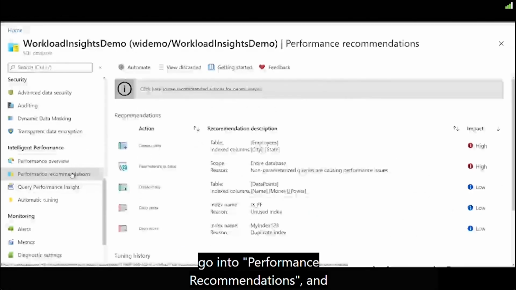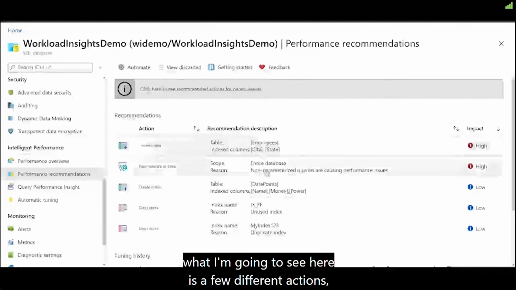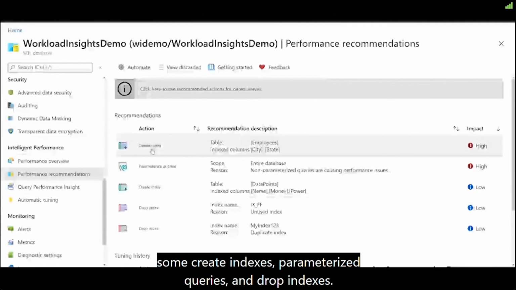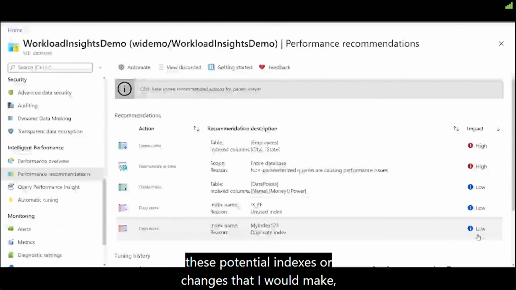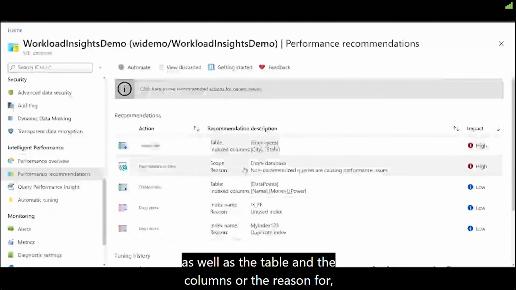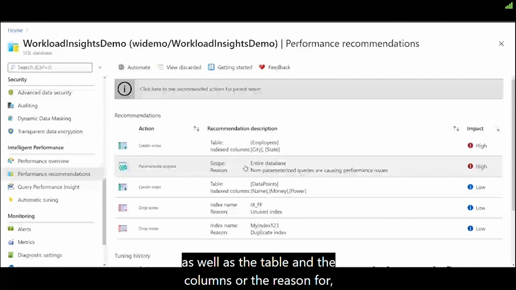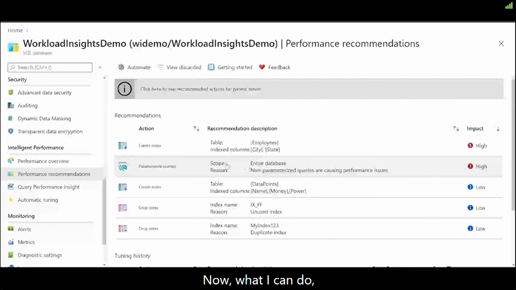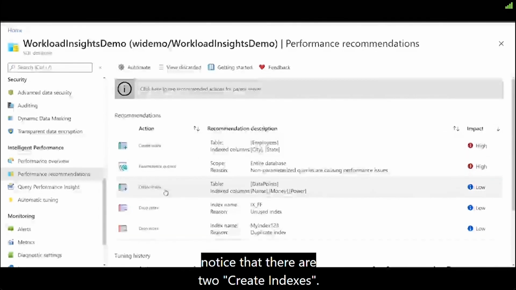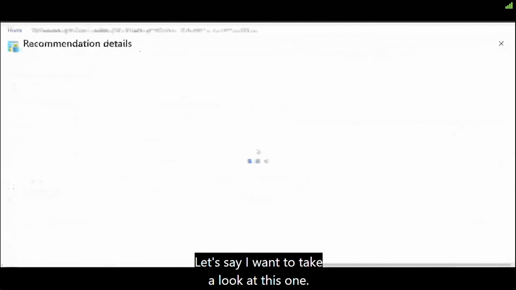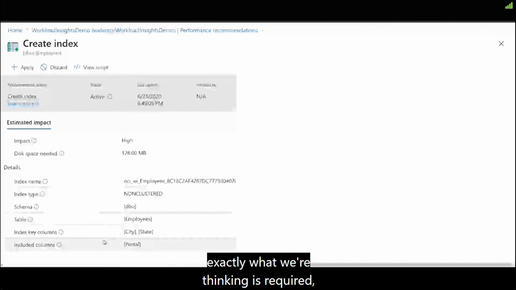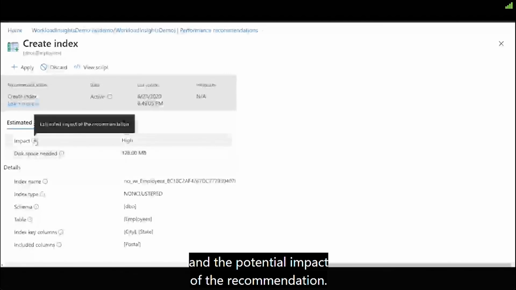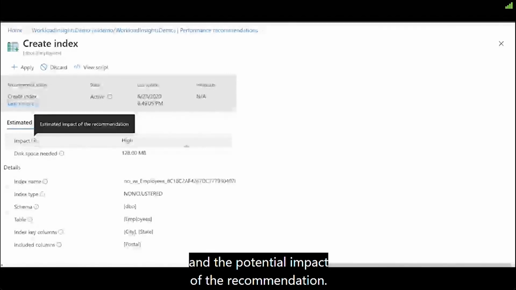Now I'm going to go into performance recommendations, and I see a few different actions: create indexes, parameterize queries, and drop indexes. I'm also seeing the impact of these potential changes, as well as the table and the columns, or the reason for, in that case, parameterized queries. Notice that there are 2 create indexes. Let's say I want to take a look at this one. I can see exactly what we think is required, the disk space needed, and the potential impact of the recommendation.